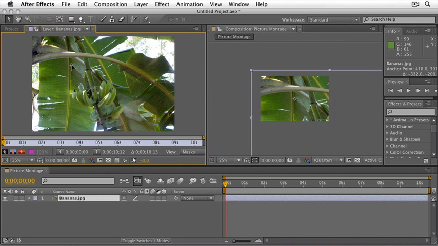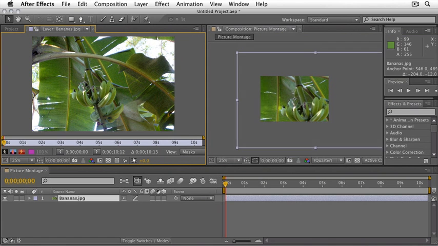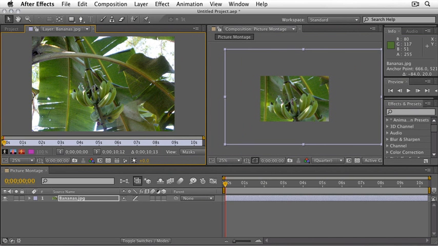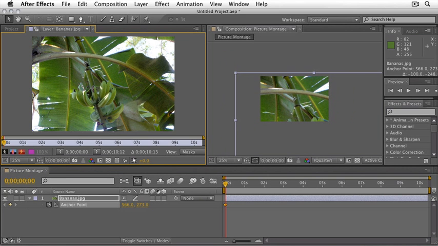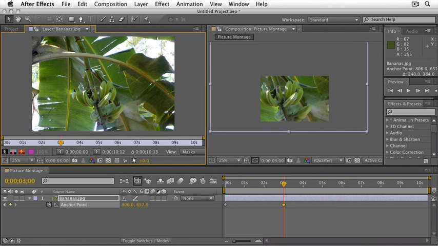Notice when I move the anchor point that the picture also moves in the comp panel. So the focal point of the animation is going to be wherever I put the anchor point. So let's get started. I'll select the layer and press the letter A for anchor point. I'm going to keyframe it at the beginning and I'll move the anchor point where I would like for it to be, say somewhere around here. I'll move in time to about 3 seconds or so, and I'll move the anchor point down to about here.